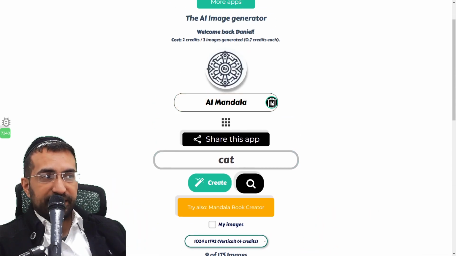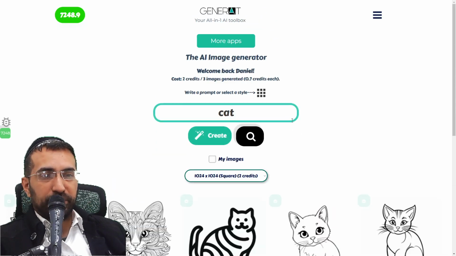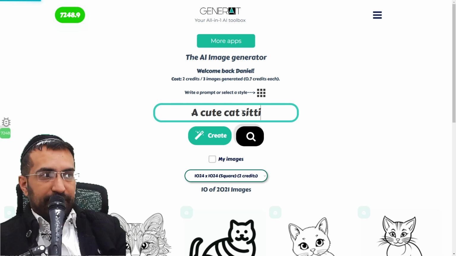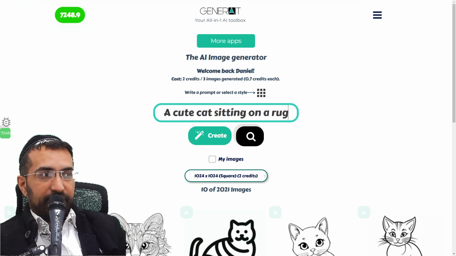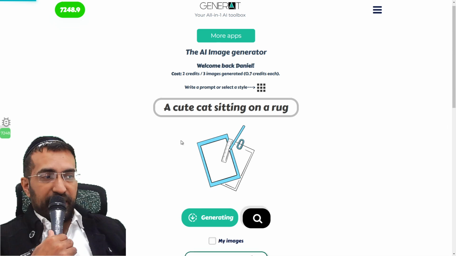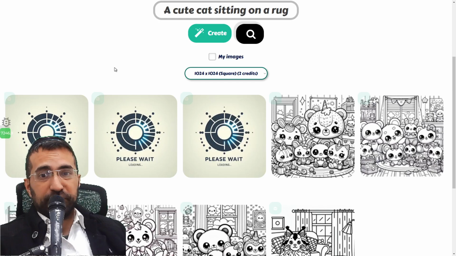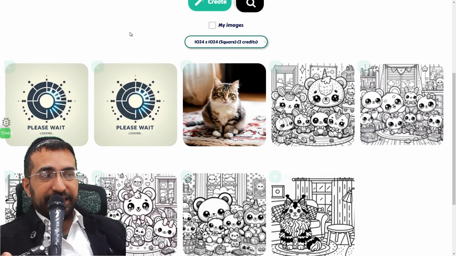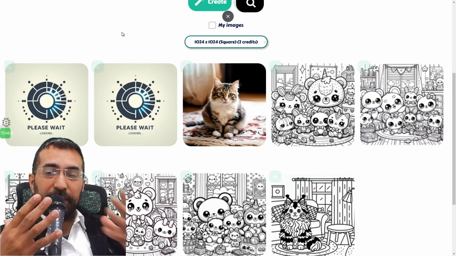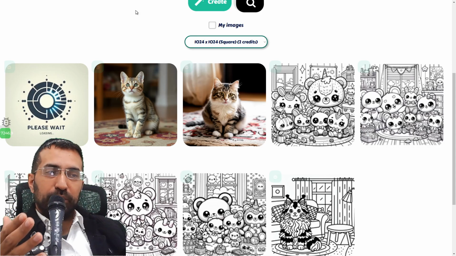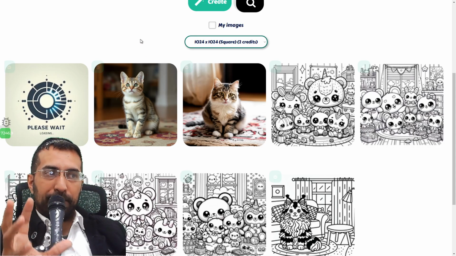So let's close this. And now I just want to show you in general, if you're going to create an image of something, let's say a cute cat sitting on a rug, for example, then what you're going to see is just a regular image generator, which you can use for any other purpose. The idea of generate.net is that you can do everything you ever want to do all in one place.